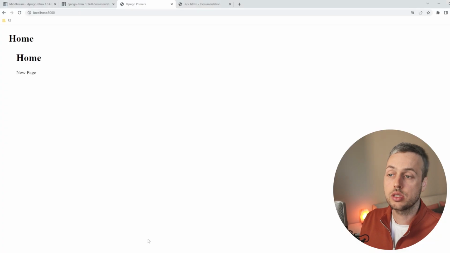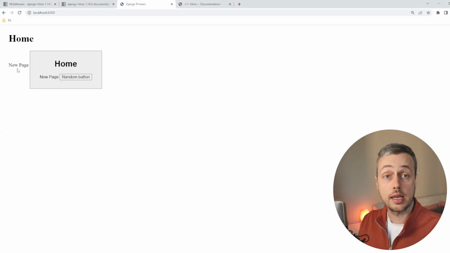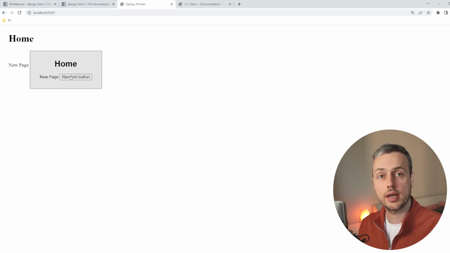Let's go back to our page and we're going to refresh the page. Now you can see we have a random button. When we click the link, you can see that the content is coming back and all of that content is switched into the inner HTML of that button. Not ideal here. And of course you wouldn't do this in a real application. This is just a toy example and we're going to use it to show the features of Django HTMX.